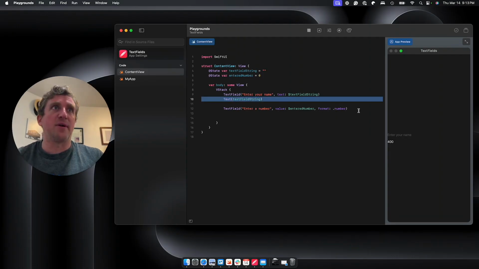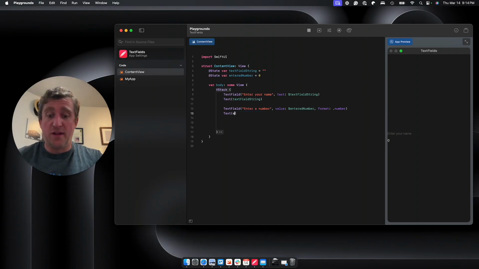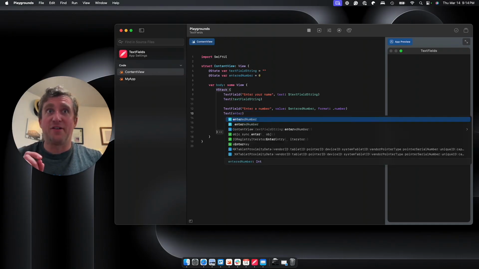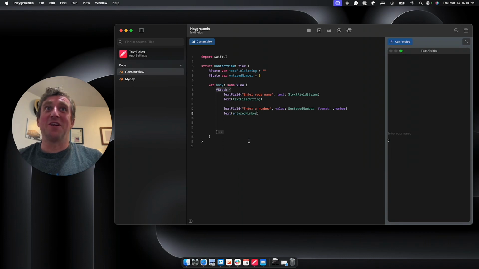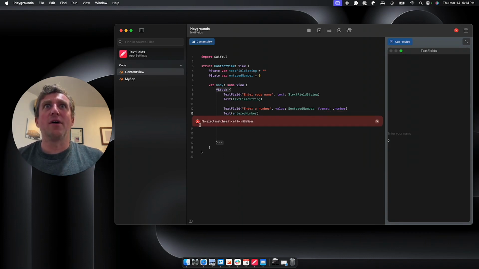Let's take a text element, let's drop it underneath, and instead of the text field string, let's do the entered number. Now notice this. Entered number is an integer, right? And a text takes a string. This is where you might get tripped up. So if we do entered number, we should get an error that says integer, we want a string, right? No exact matches in call to initializer.